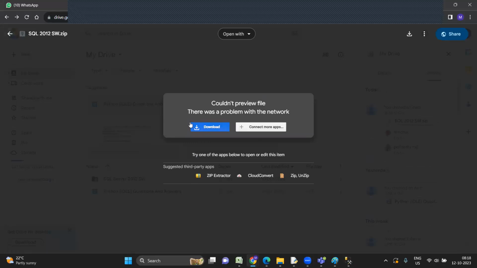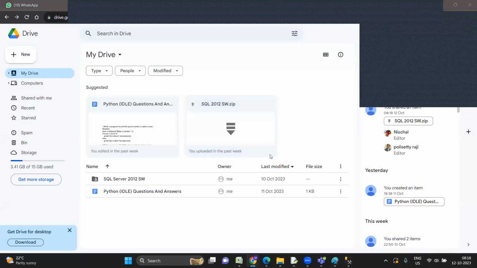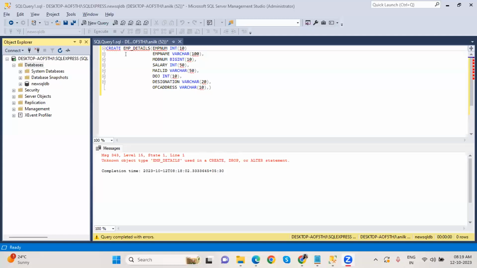Okay, you can download it, unzip it, and follow the second class. Okay, sir. Sir, there is an error in my table creation. Can I share the screen once? Can you share your screen? I don't know, this is the first time, so I tried once.